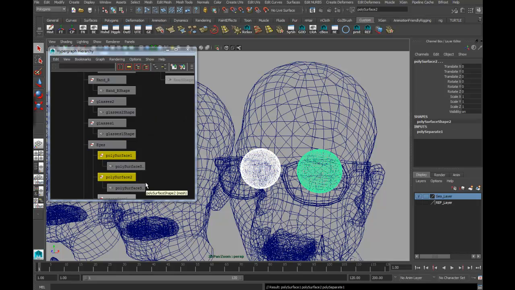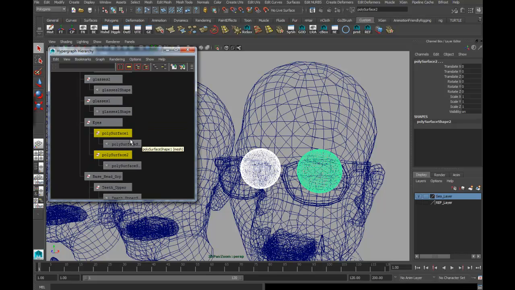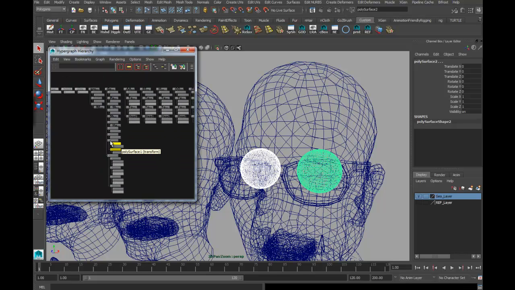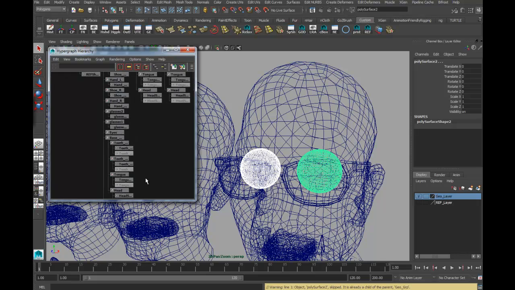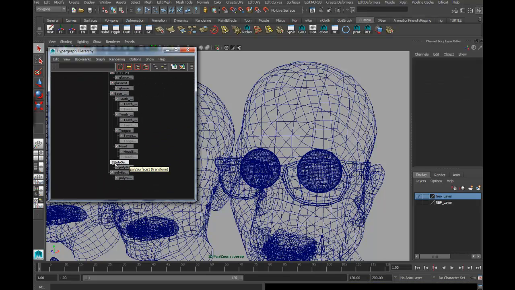So my eyes are separate, and you see immediately it creates this little junk node, kill the history. And these eyes are kind of parented to a new group here. I'm just going to make sure they're both parented to the Geo group. And I'm just going to get rid of that eye thing there, and I can rename these as well.